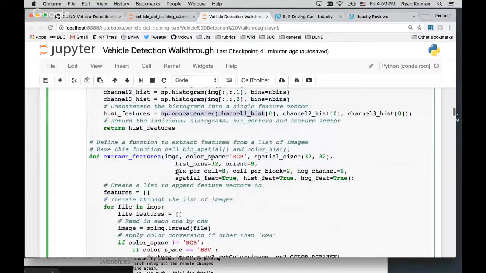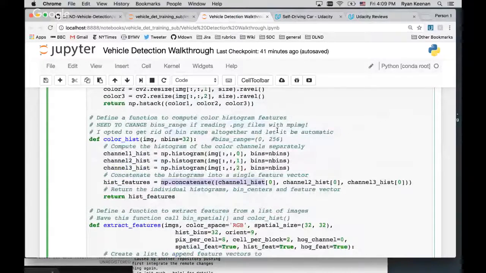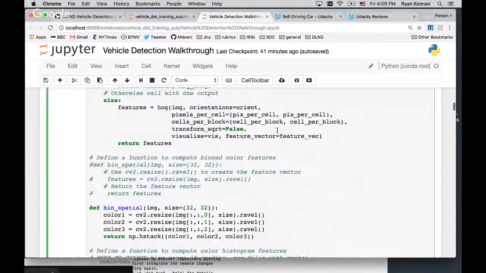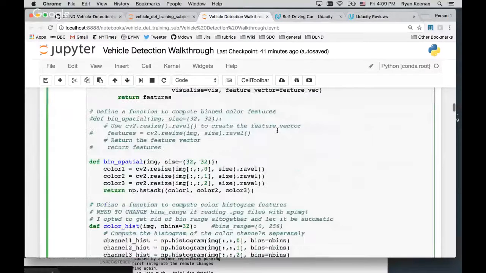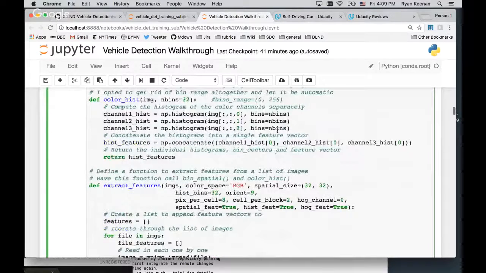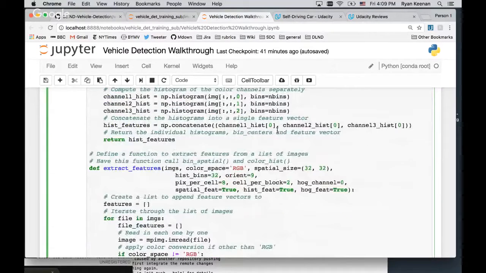So those are kind of the 3 main feature extraction functions we're going to use: get hog features, bin spatial, and color histogram. And then we'll just define some other functions that are kind of wrapping those in to extract the entire feature vector out of a particular image.